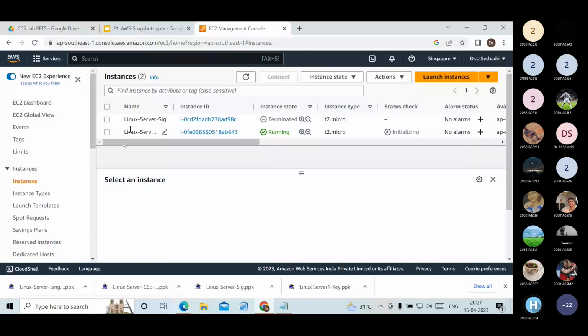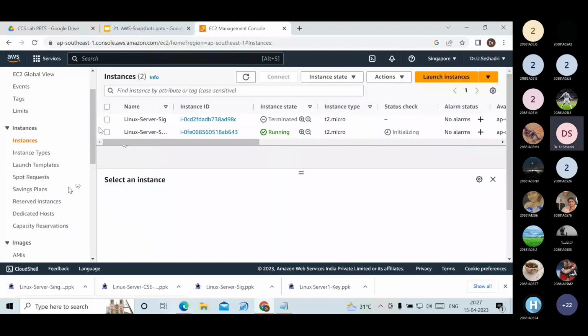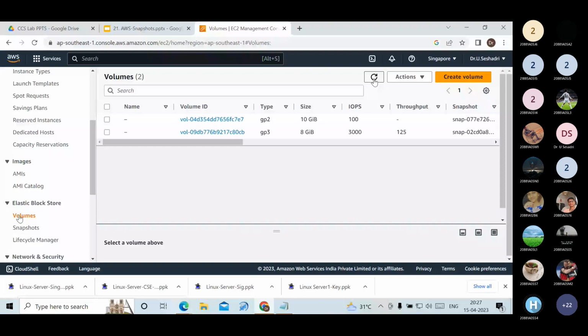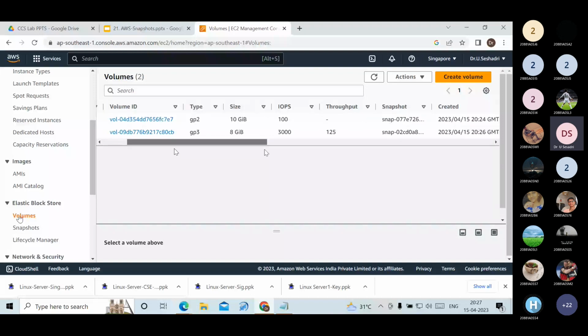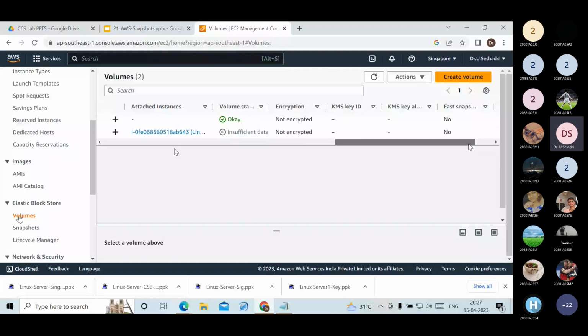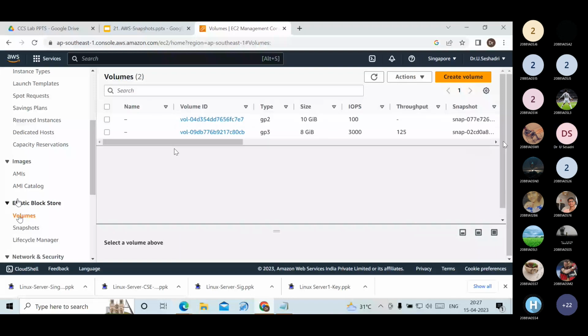Now, under the Elastic Block Store, choose the Volumes option. We can refresh this. See here, for your launched instance, the root volume is there. And then the 10 GB volume that we created from the snapshot is there.